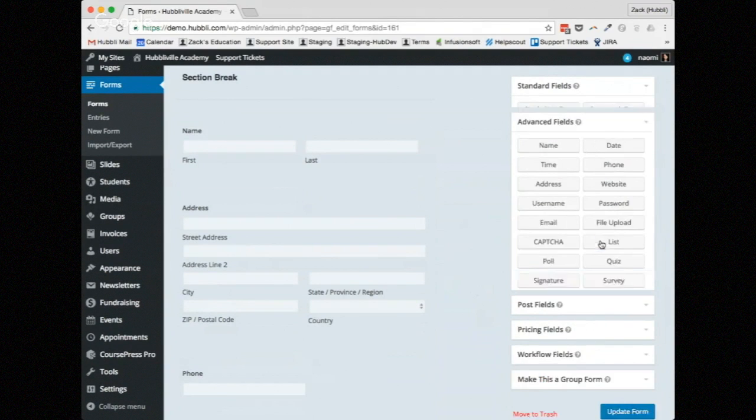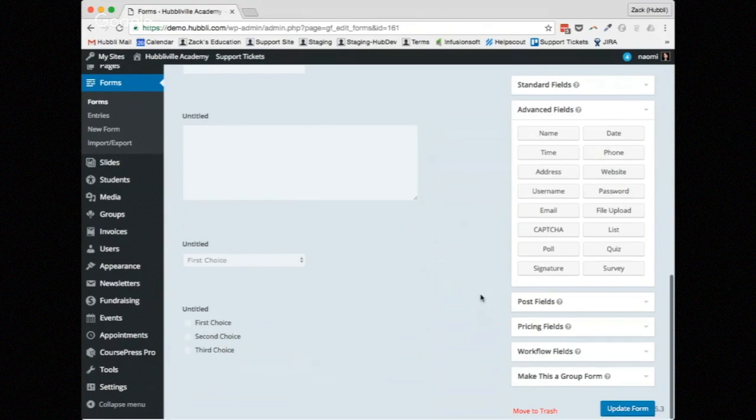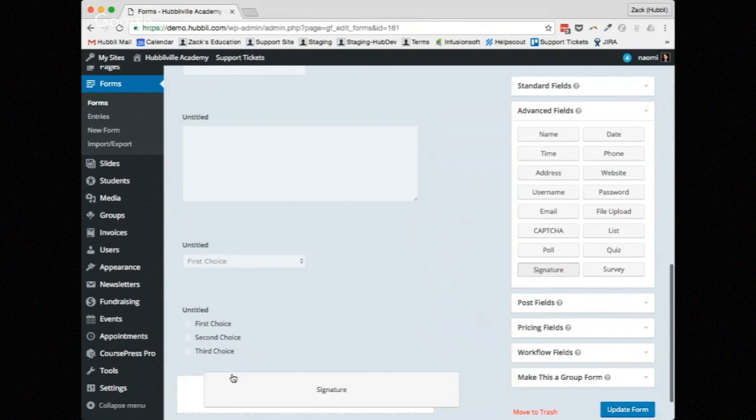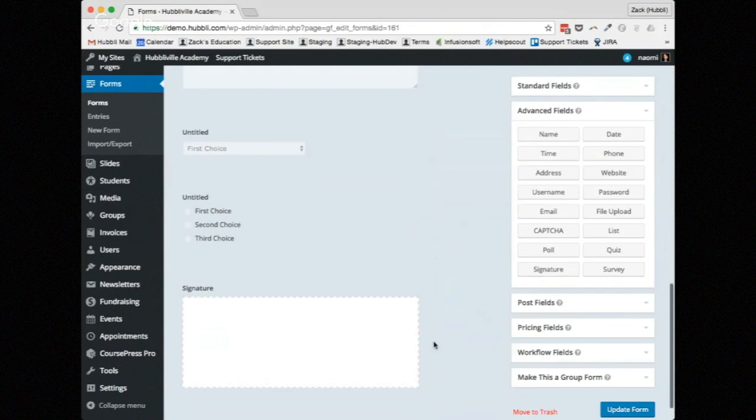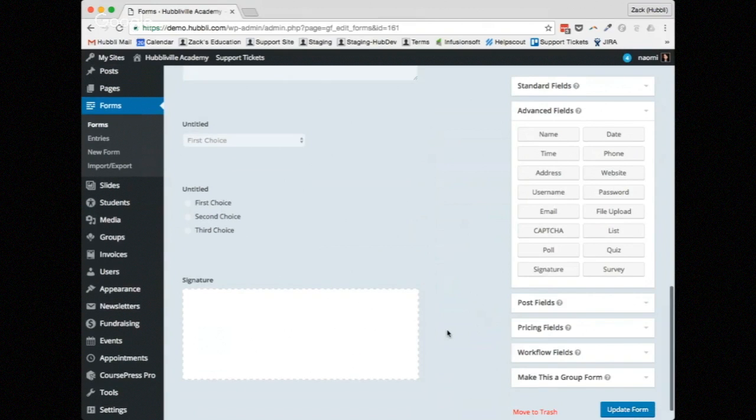So let's finish off with some other fields here. I think we've got everything we need. I'm just going to go ahead and add a signature field at the bottom. And by the way, the signature field works is that parents can sign digitally with their finger if they're on a mobile tablet or phone. And if they're on the computer, they can use their trackpad if they're on a laptop, or if they're on a desktop computer, they can actually use the mouse to sign. So they're definitely not limited in how they can sign.